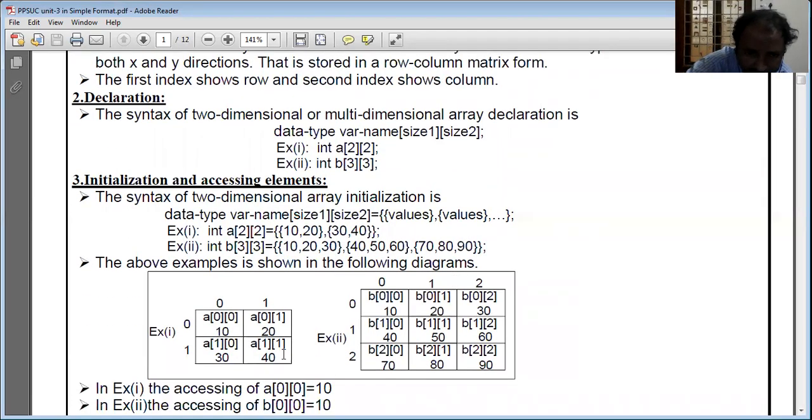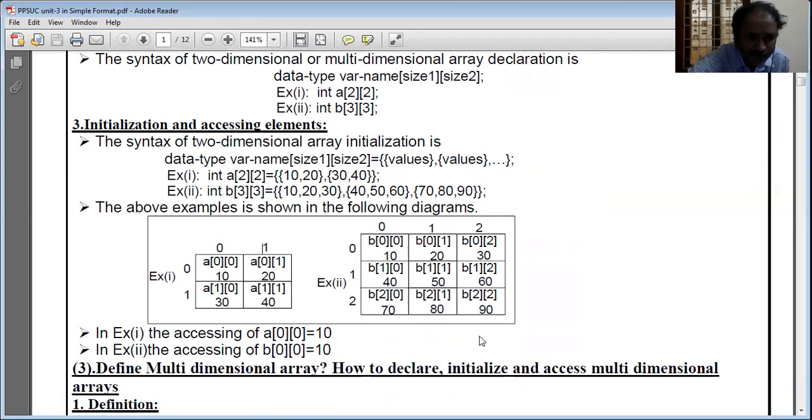It is shown here like this. In the first row, 10 means A[0][0], because this is 0 and this is 0. Similarly here, 20 means A[0][1], that is row 0 and column 1. Similarly here B[0][0] is 10, B[0][1] is 20, B[0][2] is 30, like that. So in example 1, accessing A[0][0] is 10 and in example 2, B[0][0] is also 10.